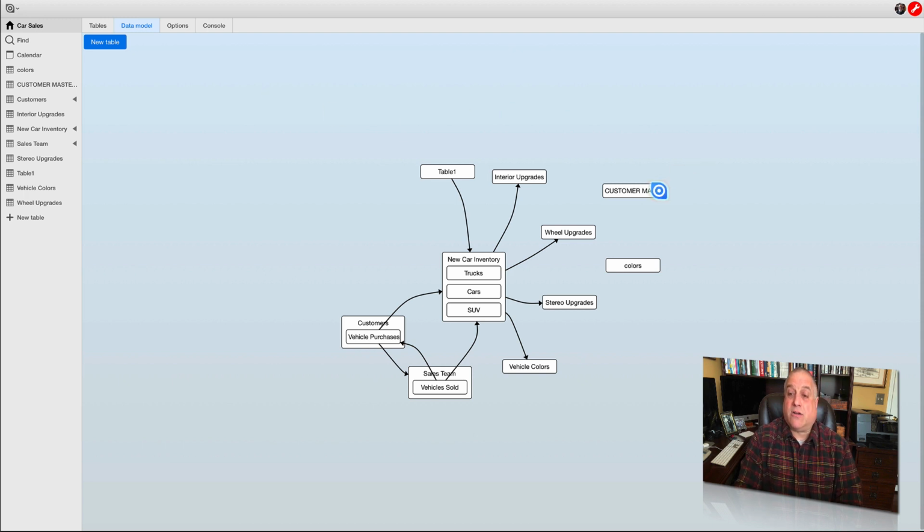Now, here's the customer master table that I built just a moment ago. Here's table number 1. Remember that second table that I created. This is the table that not only had the views, it was the salesperson table that had views into the cars each salesperson sold, but it had that link back to my new car inventory. That link is represented by this line here.